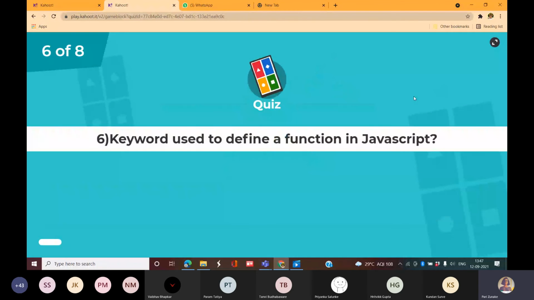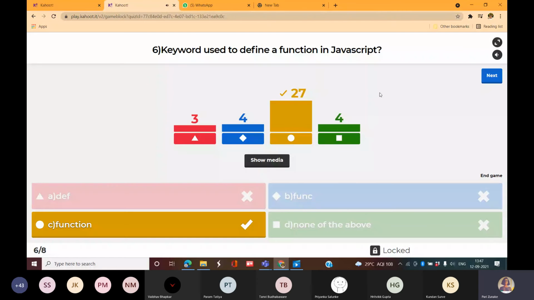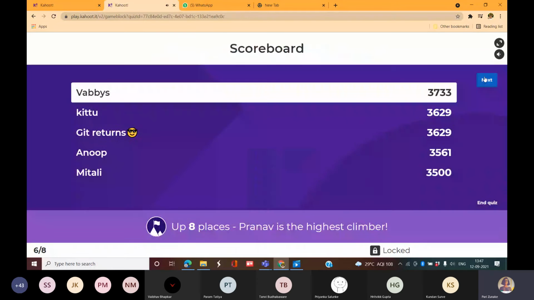Here's the sixth question, guys. The keyword used to define a function in JavaScript is option A, def; option B, func; option C, function; and option D, none of the above. And the right option is option C, function, and 27 of you are right. We have Vabi maintaining the first position, followed by Kittu, then Anup, Mitali, and Saili. Pranav is the highest climber.